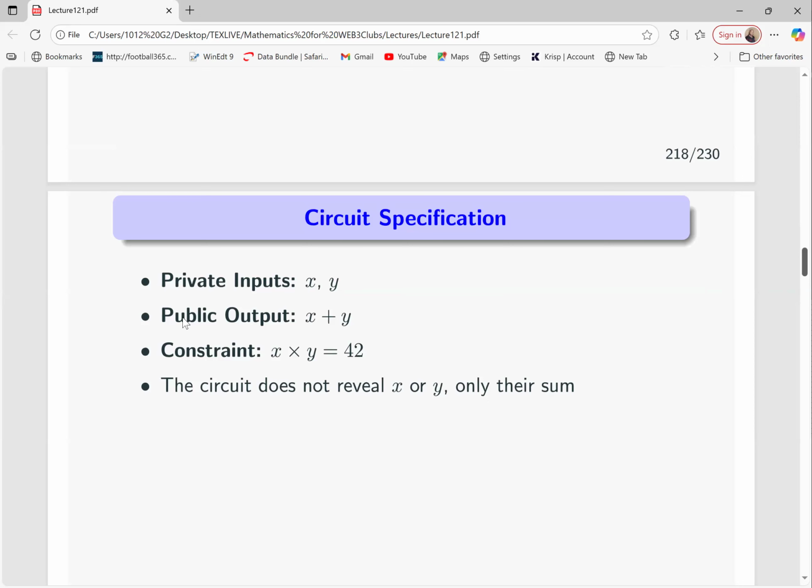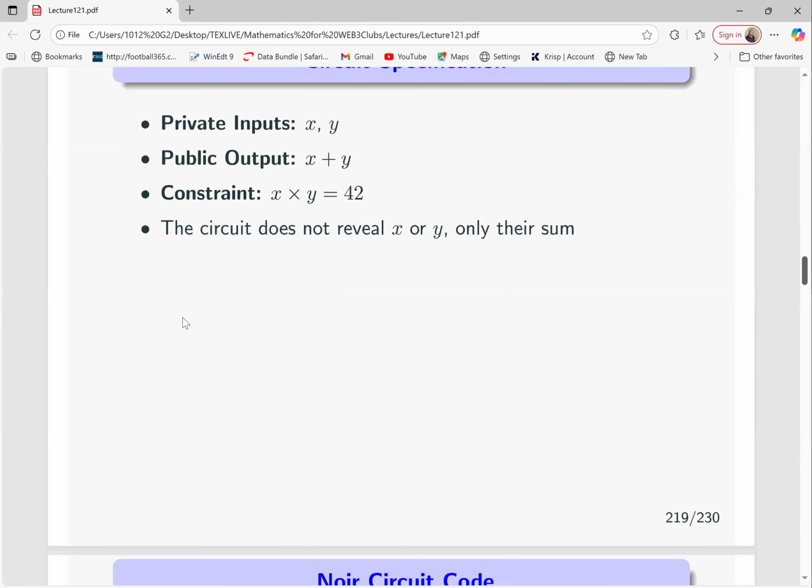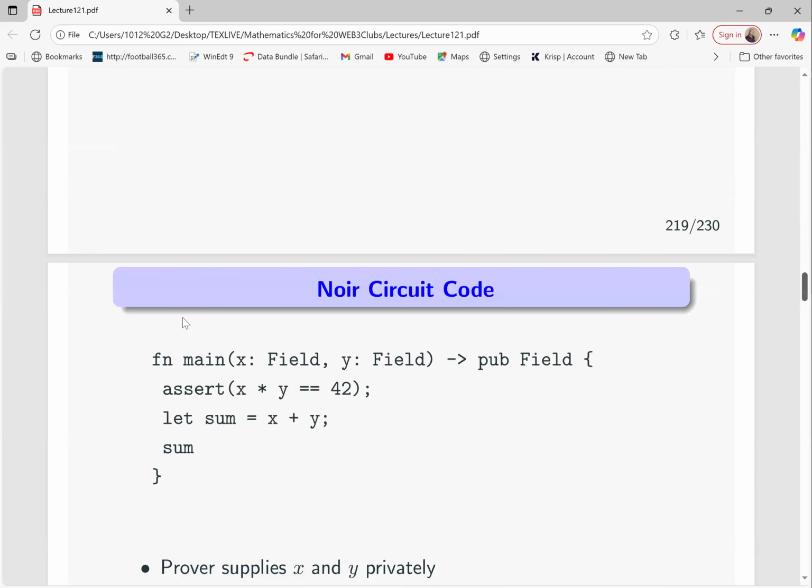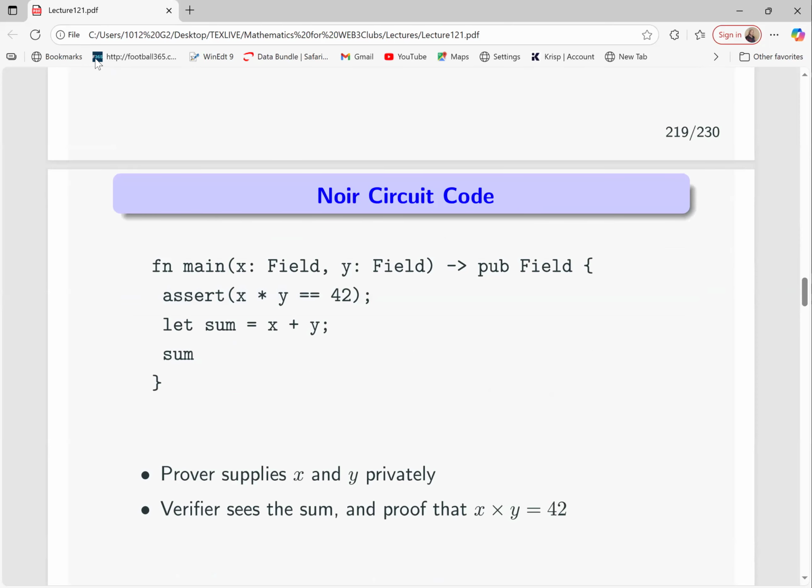And see pub field. Pub field means the field coming out of X and Y. It's written as sum, so let the sum of X and Y be this. This is our public value. This is what is coming out. This is what the result is. That is our result. So this is what is public: the sum.